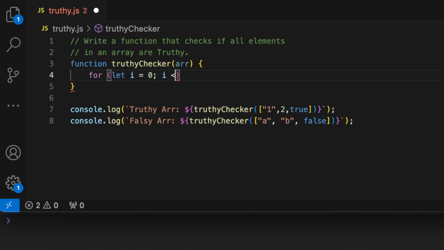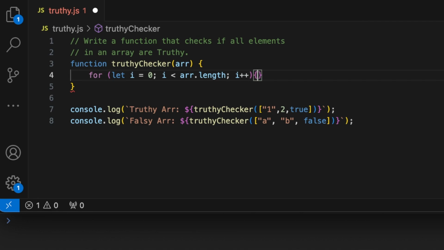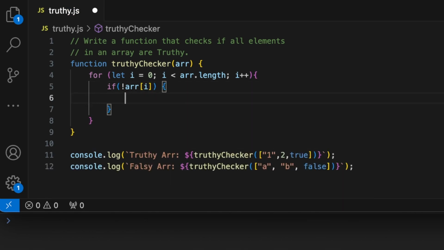So we'll declare a variable i at index 0, then we'll loop as long as i is less than the length of the array, and then we'll iterate by 1. Now, inside of the loop, we will have a conditional if statement. What we want to check is if any value is false, then immediately we know the array is not truthy and we want to return false.